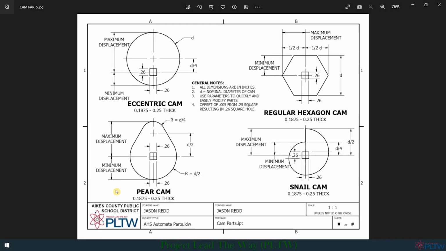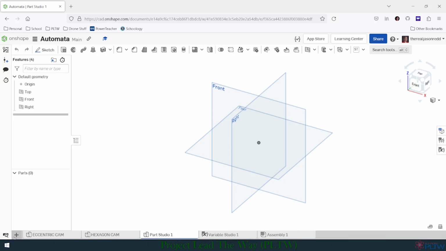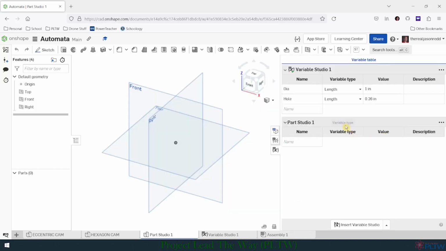In this video, I want to show you how to make the Pear cam in Onshape. In Onshape, be sure that you have created a new Part Studio file. Once you are in your new file, remember we are going to use the same variables that we have used for the other cams. We have DIA set to 1 inch and hole set to 0.26.